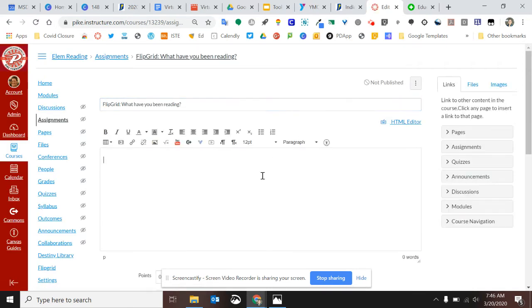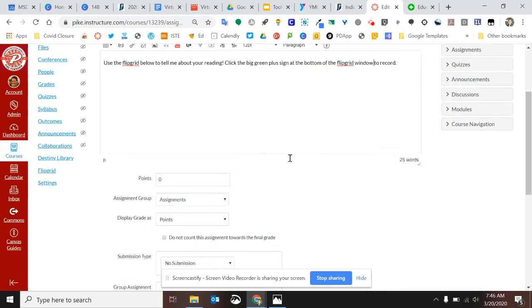I can give them some simple directions here. Use the Flipgrid below to click the big green plus sign to record. Now that's important. The kids will see a big green plus sign. It's actually at the bottom. So they may have to scroll all the way down, but they'll see a big green plus sign to record.